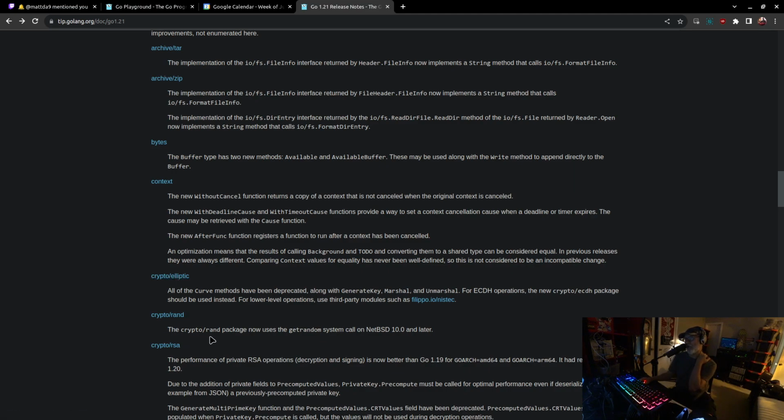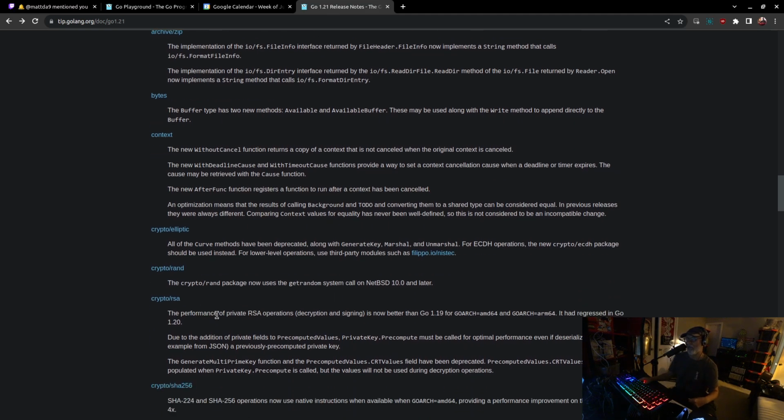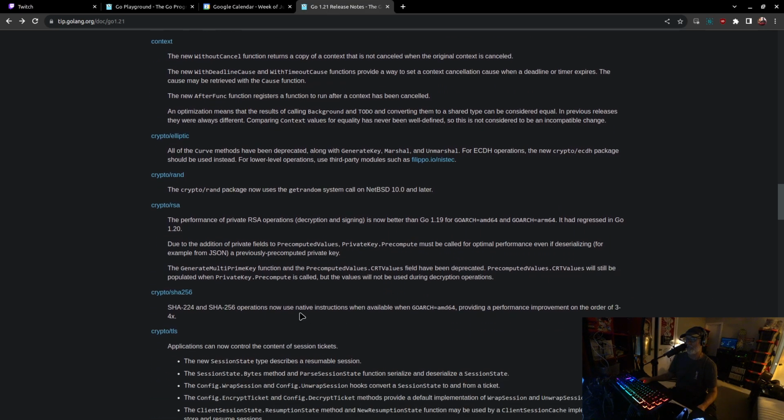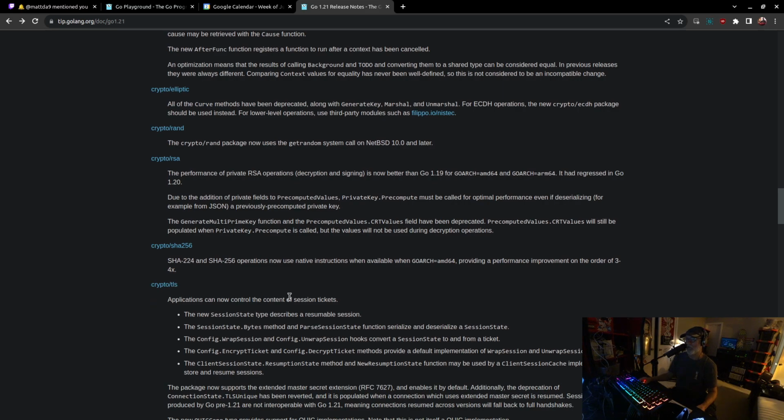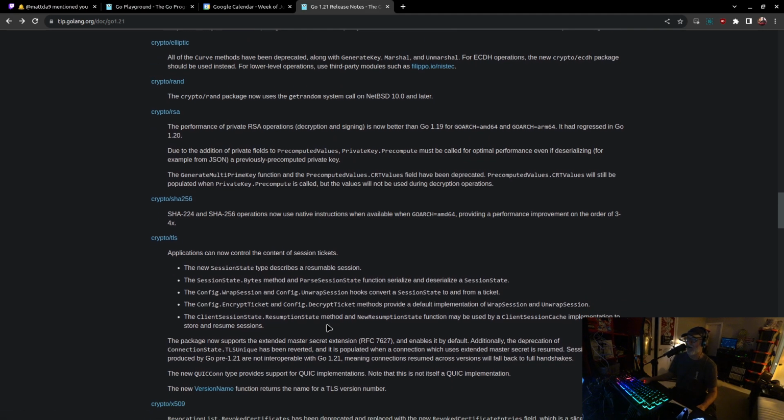I love crypto/rand, by the way. And now you just get the getrandom system call on BSD. They fixed that. RSA got better. SHA-256. Crypto TLS applications can now control session tickets. We can control session tickets? Wow. The new session state describes the resumption. Wow. The crypto TLS, this is all the HTTPS stuff.